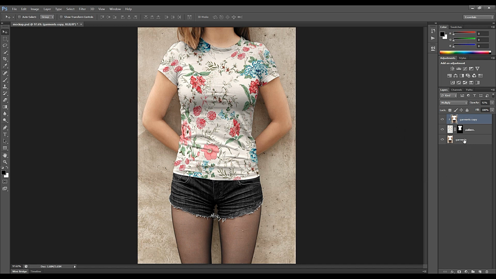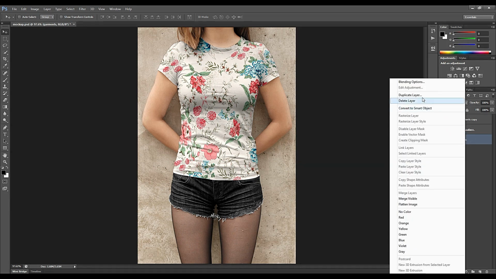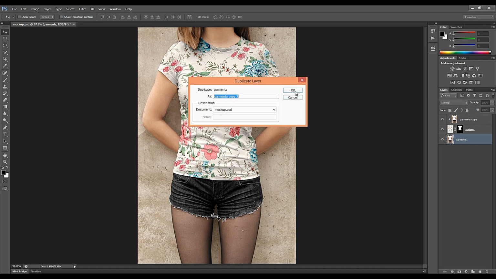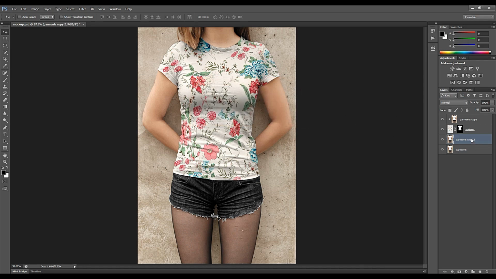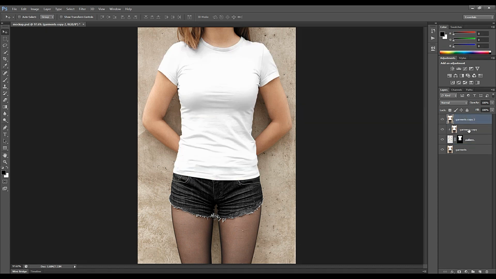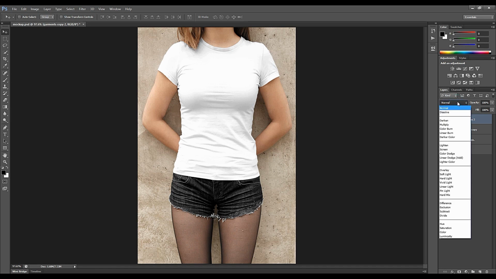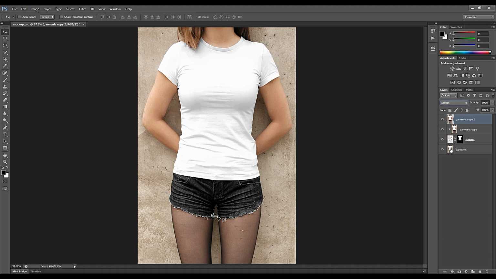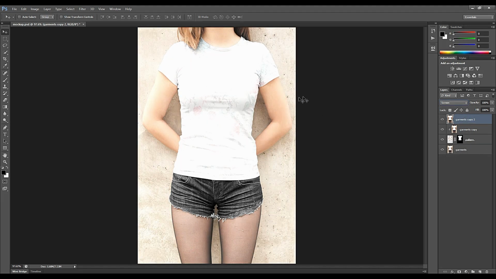Again we go to the garment layer, duplicate the layer again, and put it on the top. We have put darker shades. Now we want to put a lighter shade. So go to garment copy layer 2 and select it. For a lighter shade we'll use screen. Now it's lighter shades. Again we have to adjust the lighter shade.